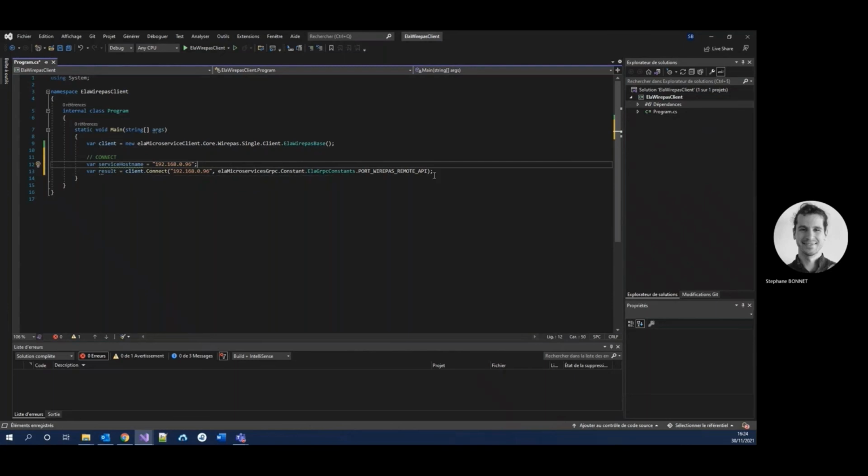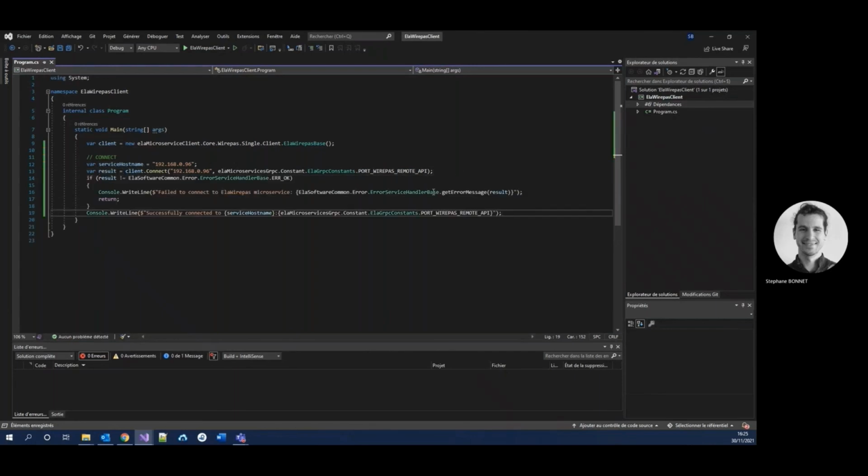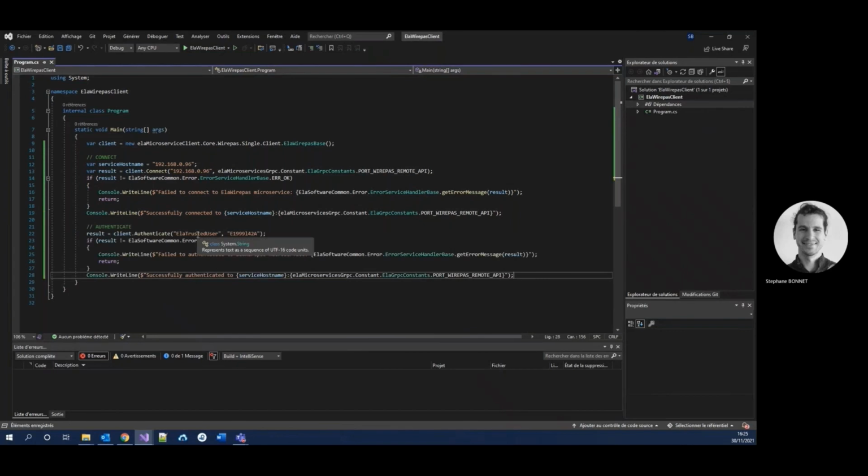And the connect returns an int, an integer that you can use to do some error handling. And the significance of the integer can be found in the ELA software common library, just as shown here. So you can check if the result was okay, and if it's not, there's an error message that you can find in this library.